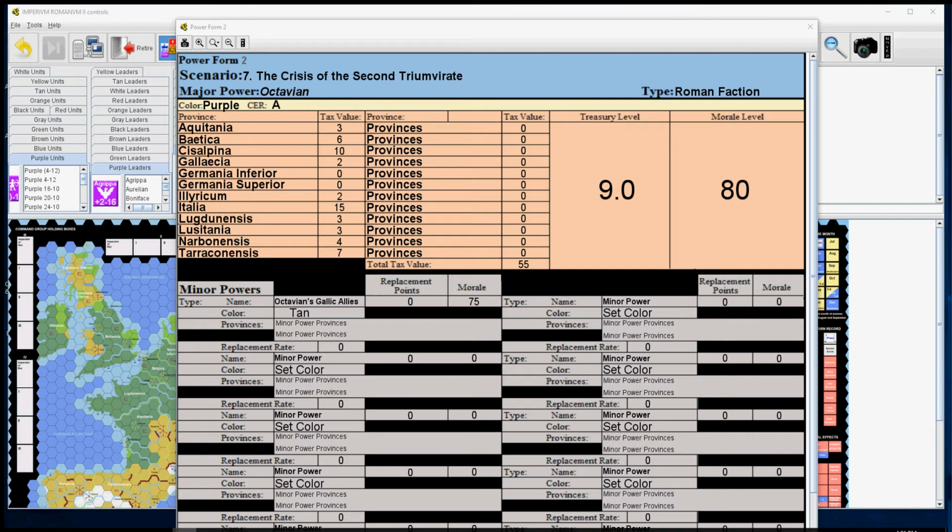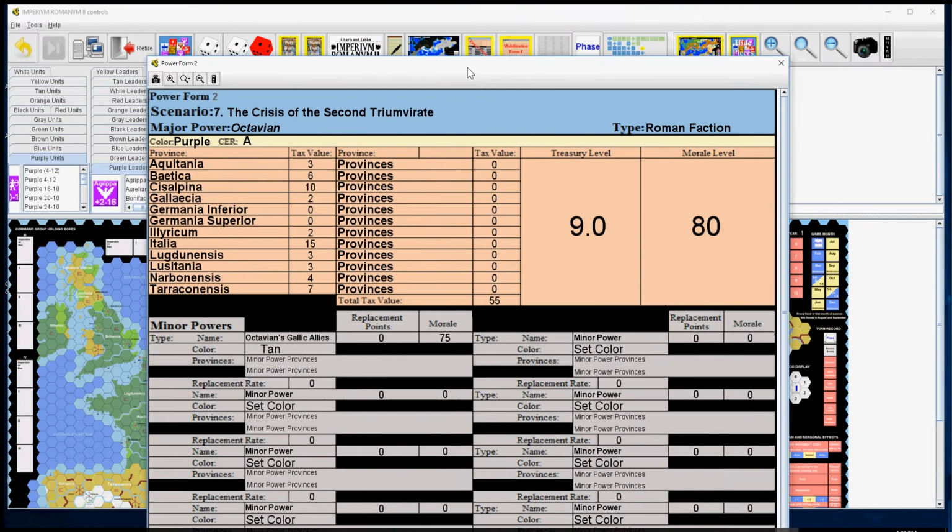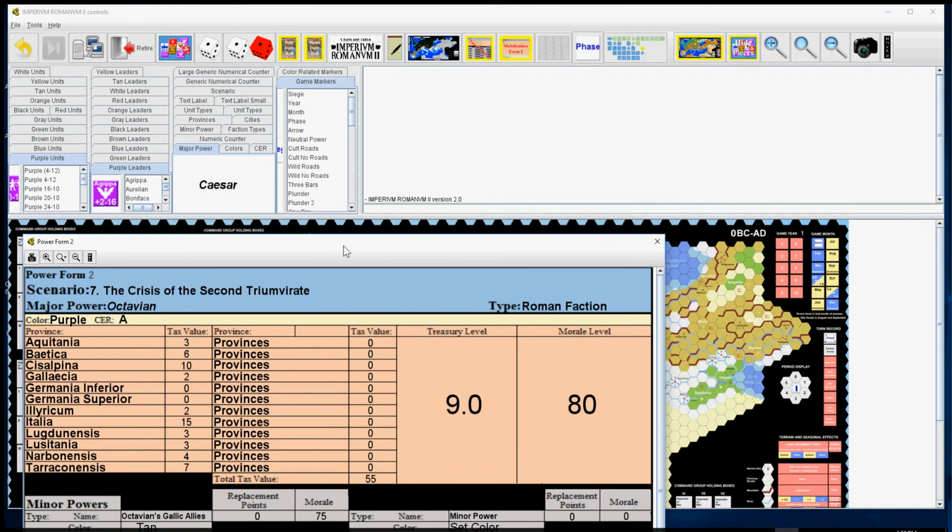Just looking real quick over the scenario rules, to see if there's anything else that I need to add. I believe that's going to be everything. So there's the power form completely set up. So here's where some of the new features of the 2.0 version of the module come into play. So I'm going to open up the associated mobilization form. So notice that because he's second in the scenario listing after Sextus Pompeius, Octavian uses power form number 2. So we're going to open up mobilization form number 2.